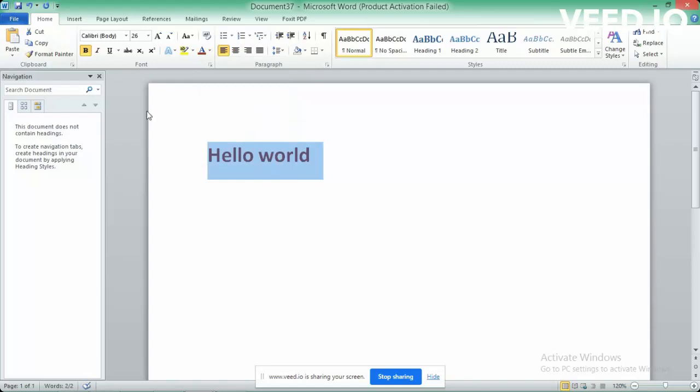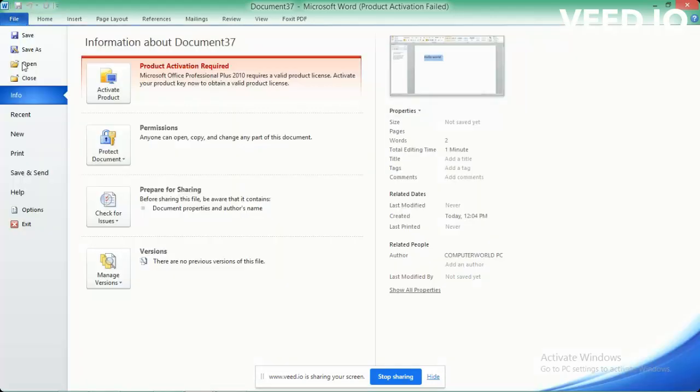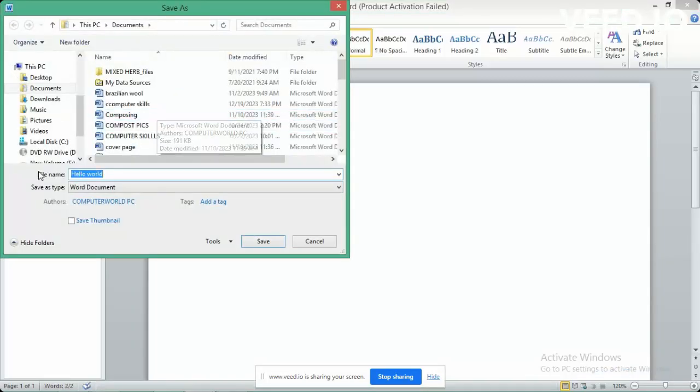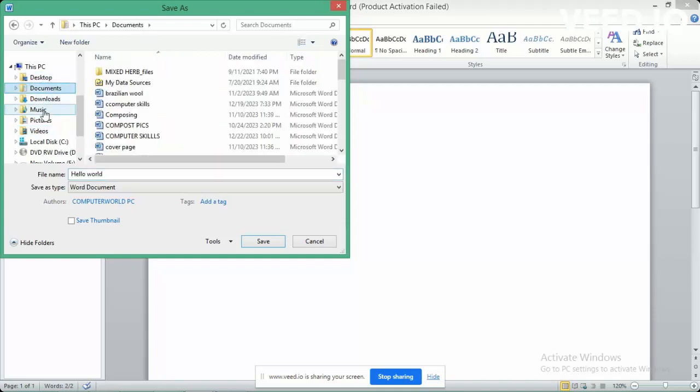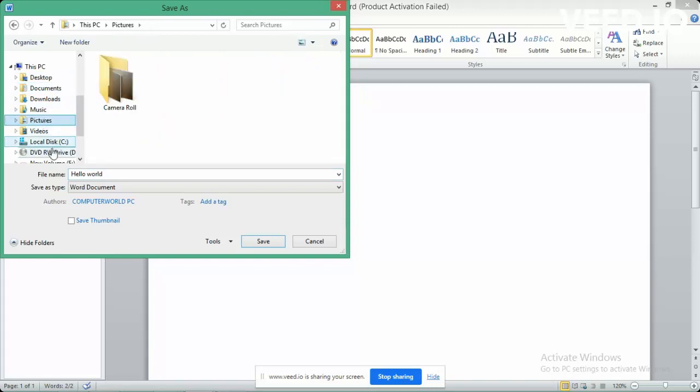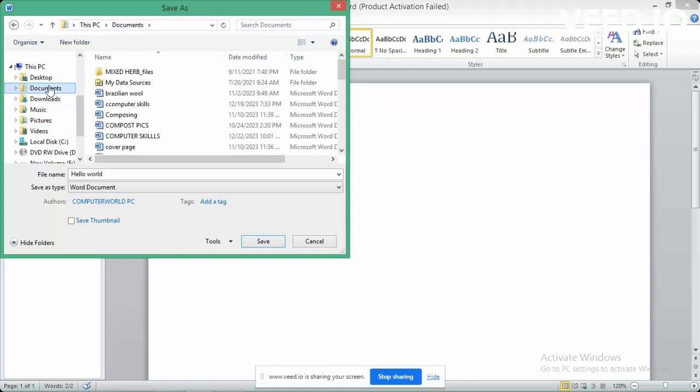Let's say now I want to save this file to a certain file location. I go to file, say save as, then select which location, maybe on the desktop or maybe on my documents, maybe on the pictures, or maybe somewhere else. Let's say in documents. Usually it automatically goes to documents.